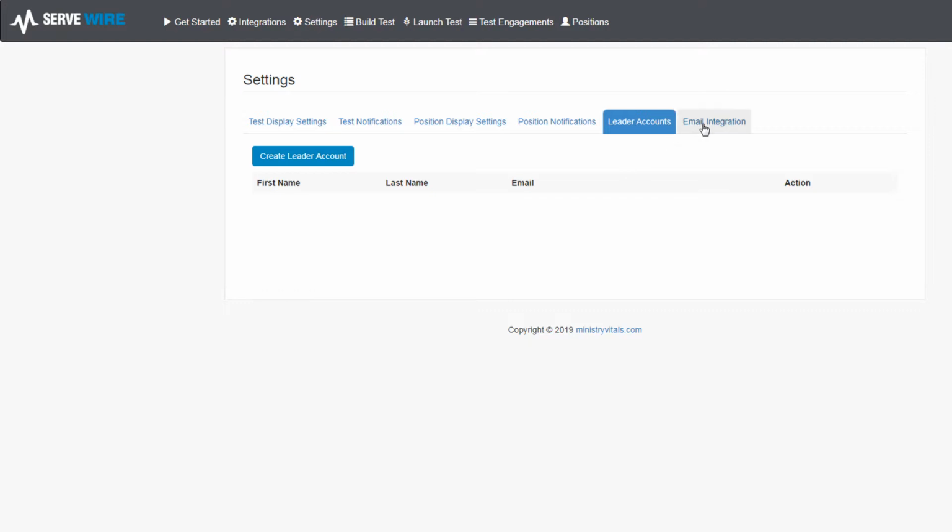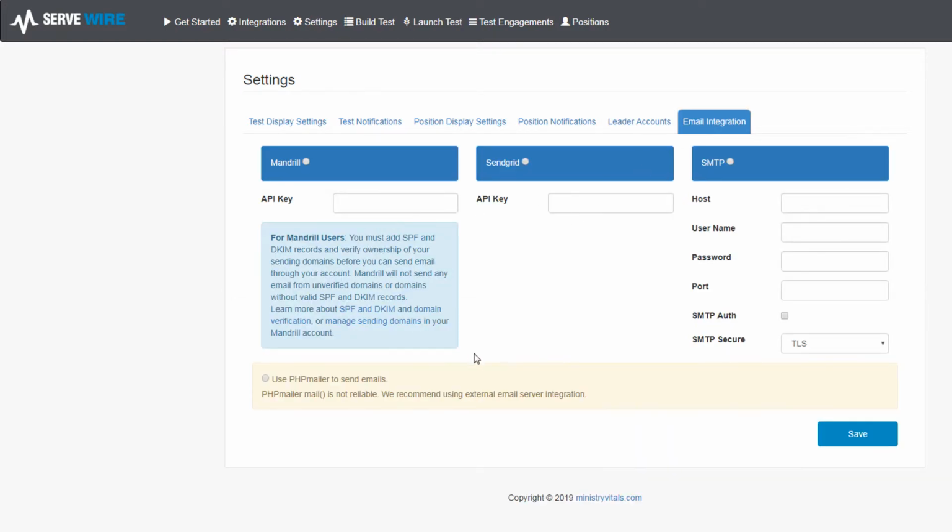And then finally, under email integration is where you would configure whatever platform you're using to send out emails. The most common method is SMTP. In a separate tutorial, we'll show you how to configure each one of these. Once you've completed your settings and click Save, you can now move on to actually building your assessments.